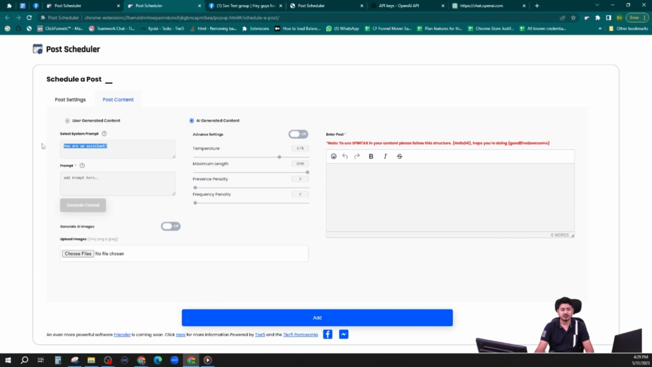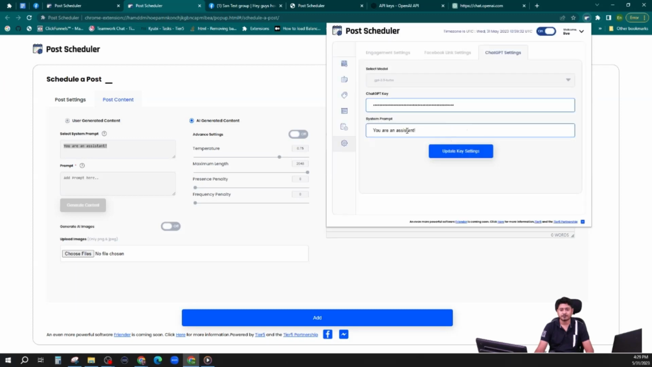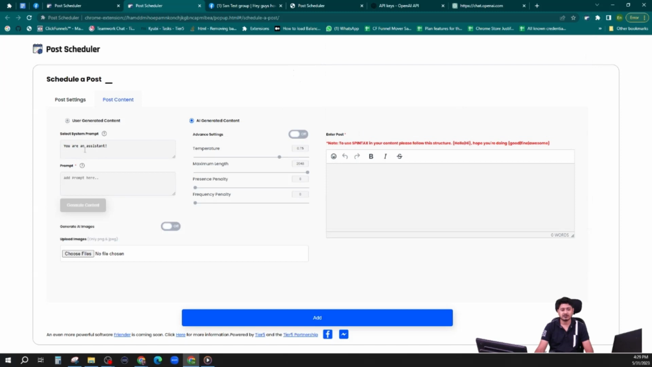So here you see this, you are an assistant, that actually came from my settings only as a global value, right? So if you know what a system prompt is, then awesome. Otherwise, let me tell you first what is this system prompt and what is this prompt. System prompt means that you are telling ChatGPT how to behave when it is generating your content, right? If you want it to act like an assistant, it will reply back as an assistant.